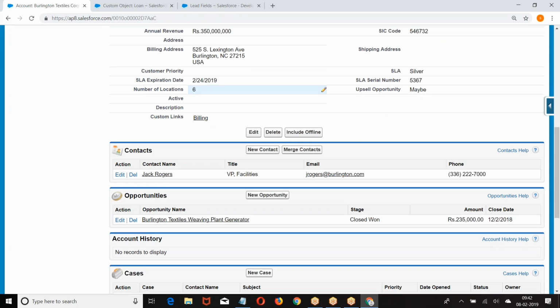Where is the formula field displayed? The value of the formula field is displayed on the list view page.